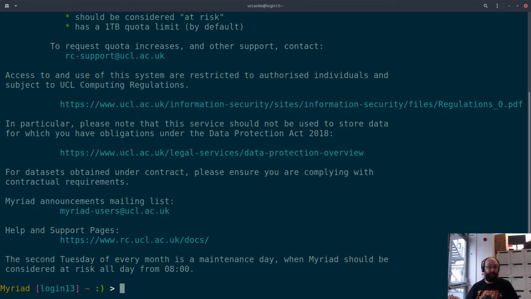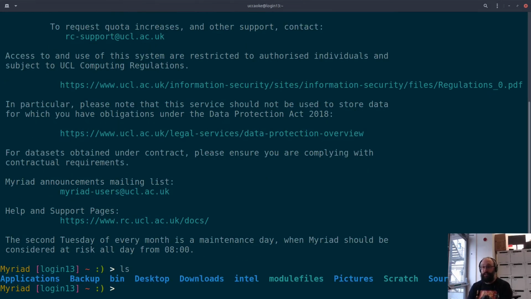And that's it, I'm logged in, right? I can run commands, very traditional command line interface. If you've used Linux at all before, or the command line on your Mac, you'll be very familiar with it. And it's okay. Back to the presentation.